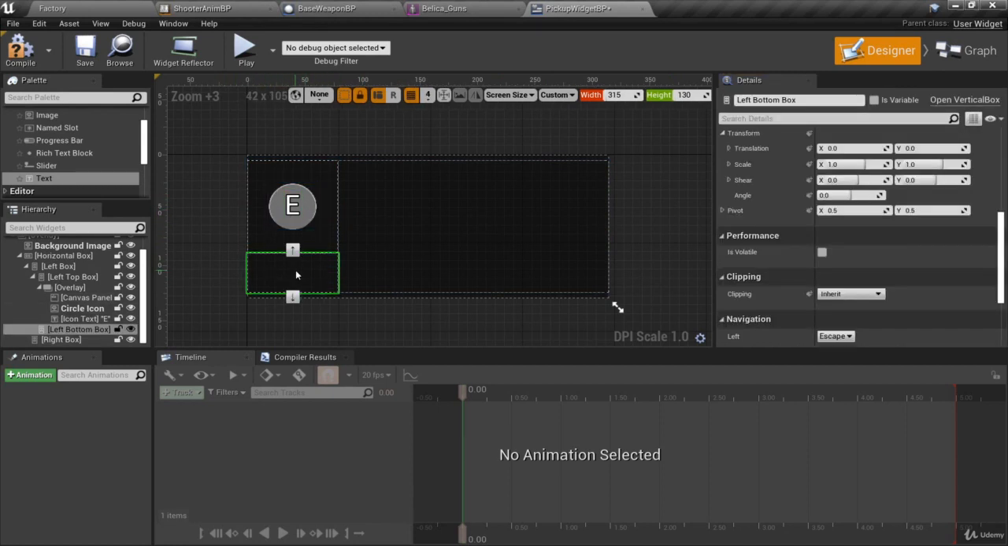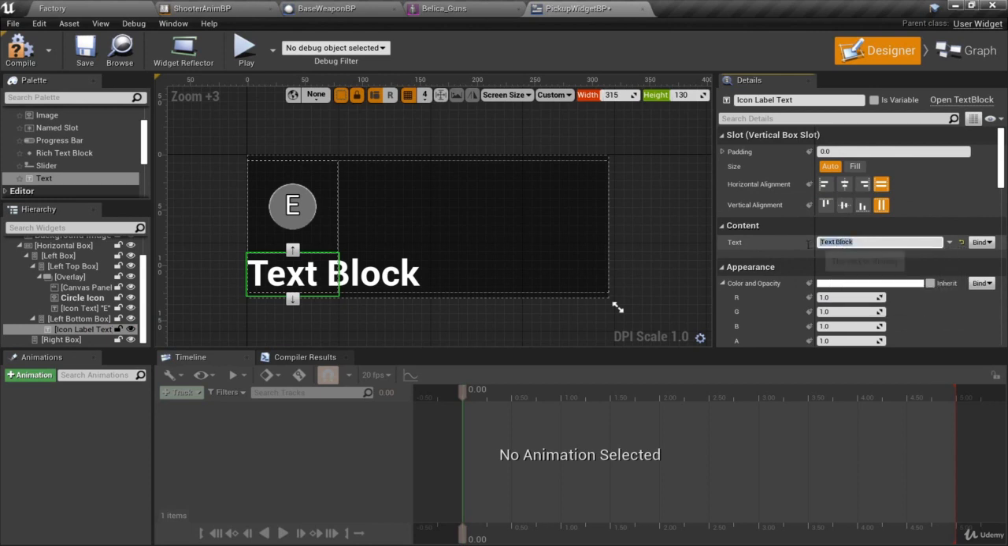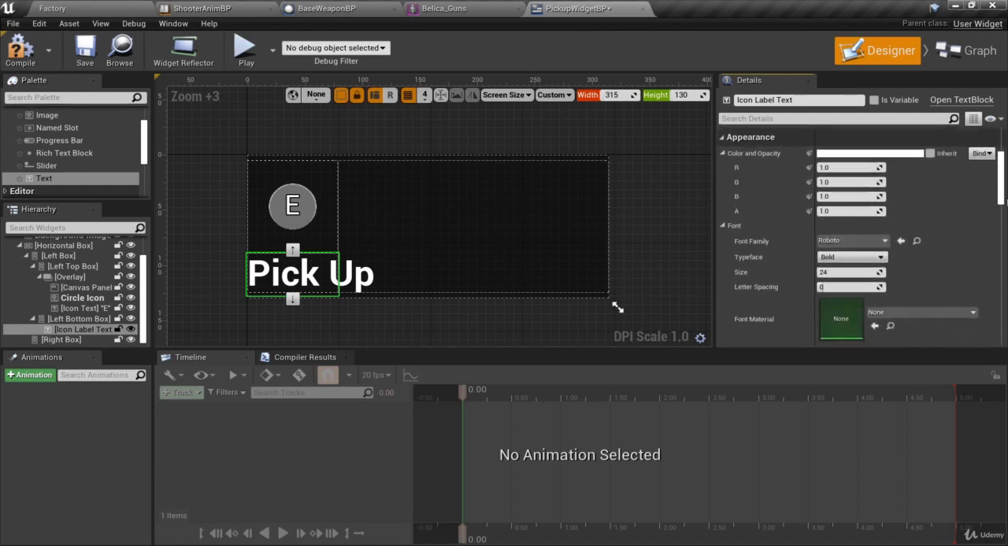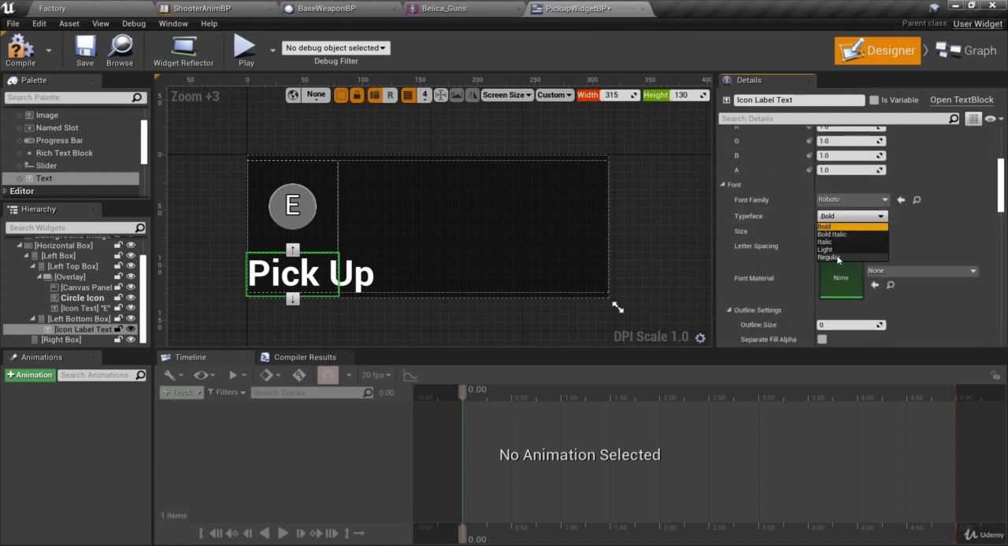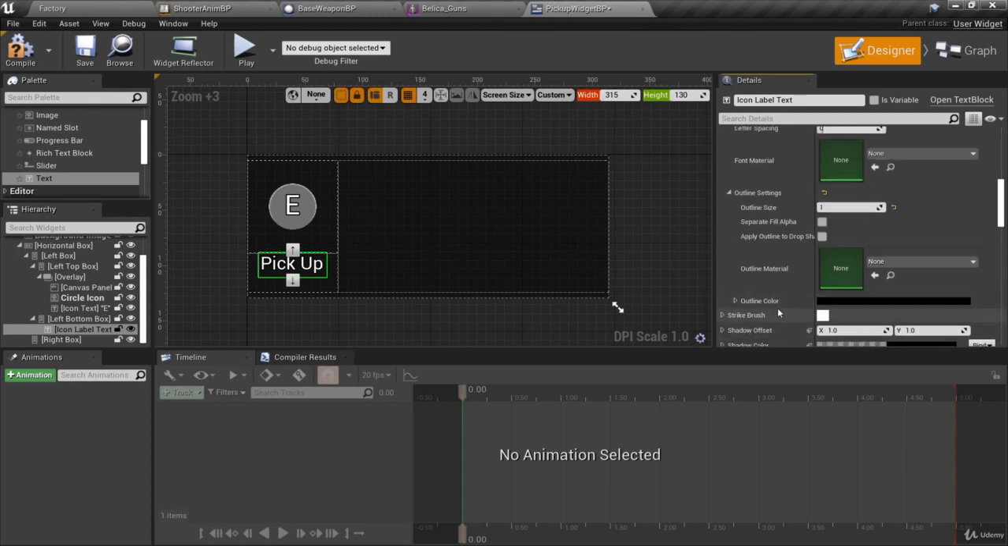Now to add text to this box, the left bottom box, we'll take a text and we'll add it on to left bottom box. And I'm going to click and rename this and call it icon label text. I'm going to scroll up to the text property and I'm going to set the text to pick up. I'll set the horizontal and vertical alignment to center, and I'll adjust the font. I'd like the typeface to be regular, the size to be 12, and I'm going to give this outline size 1, and I'll leave the outline color black.